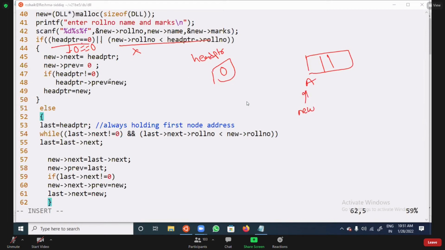Now you can see line number 45, new next equal to head pointer, which means 0 is there. Why? Because the head pointer is pointing to 0. This 0 I copied here. New previous equal to 0 means I directly added 0. Why? Because for the first record, the previous address is always 0.